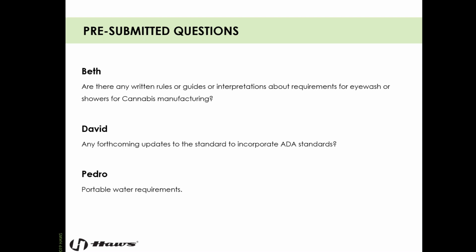David, any forthcoming updates to the standard to incorporate ADA? Nothing to incorporate it. The ADA is its own standard. It does apply to emergency equipment. Again, the 2010 ADA standards, chapter 6 for plumbing, will cover that.